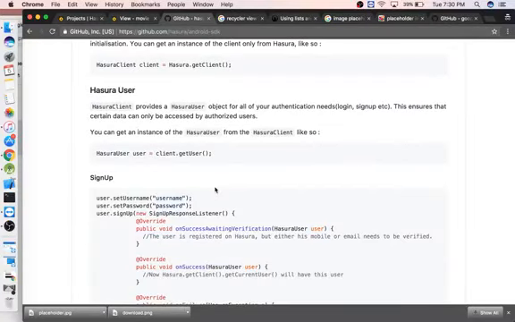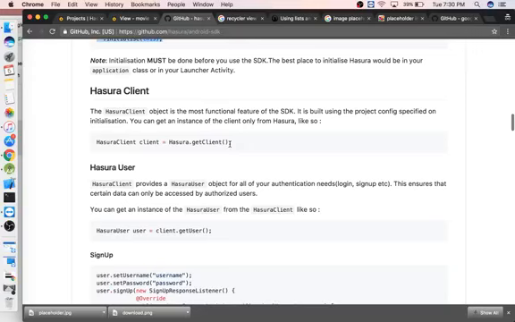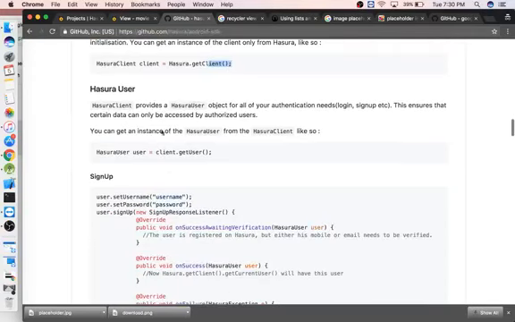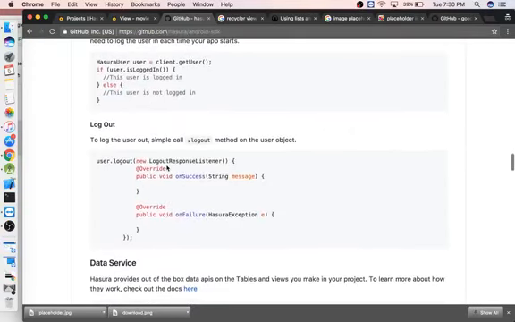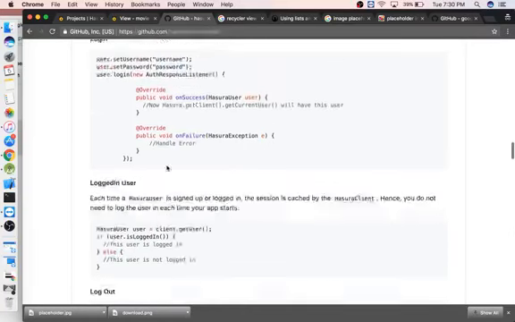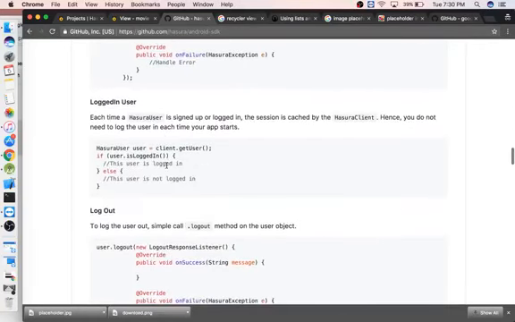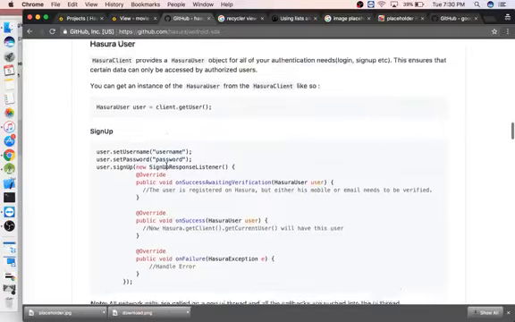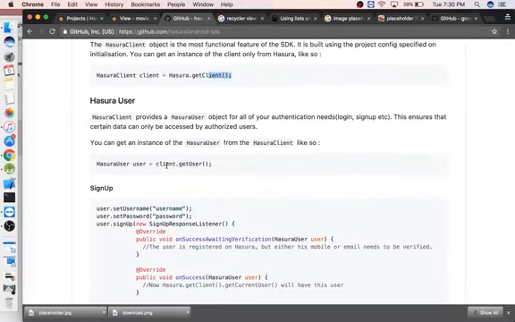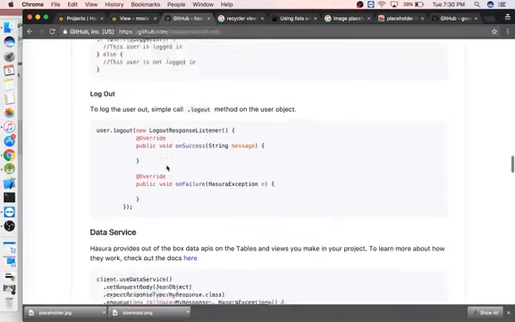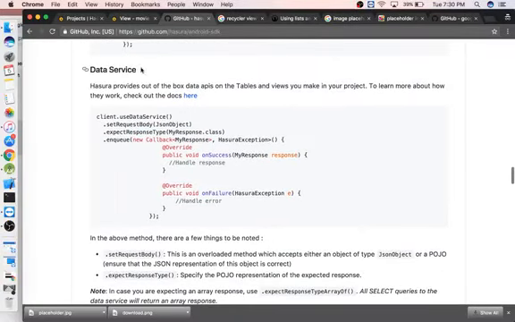Now what we are going to be doing is using the data API. The Hasura user is basically for authentication, logging in, logging out, and all that. Do go through this documentation. It should be quite clear. For this app, we don't really have any authentication, any sign in or login, so we're going to skip that bit and move directly to the data service. The data service is what is going to help us query our DB, right?